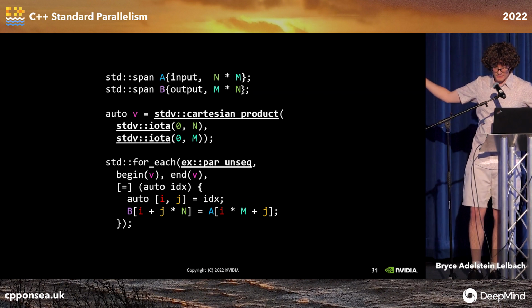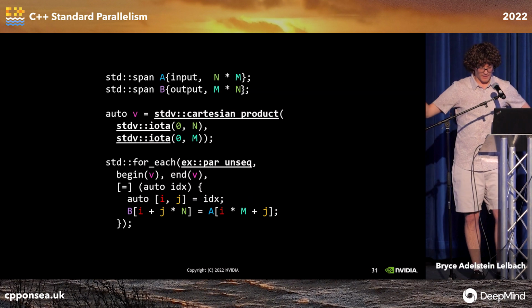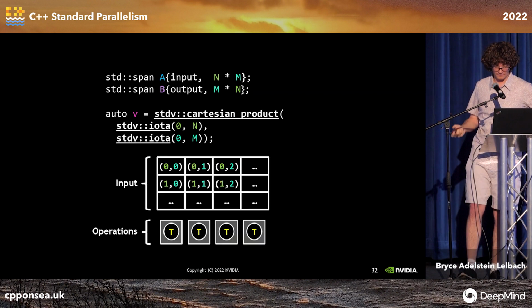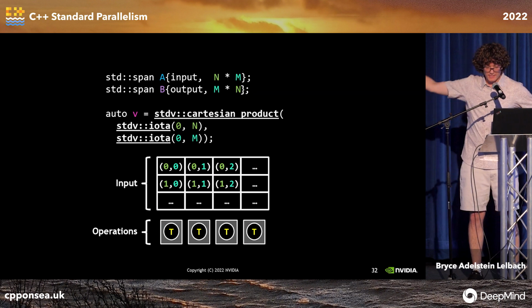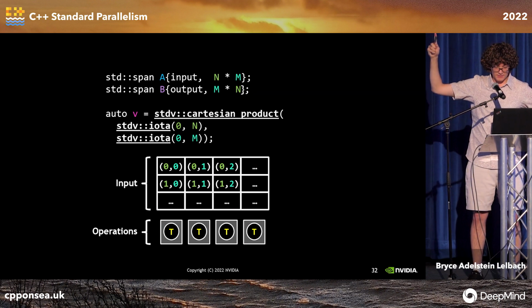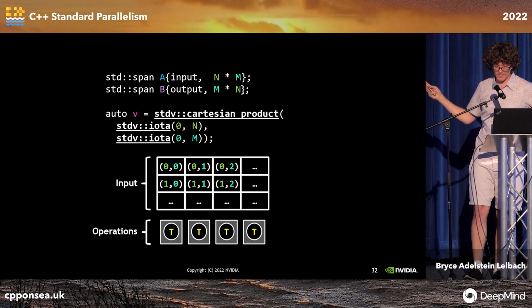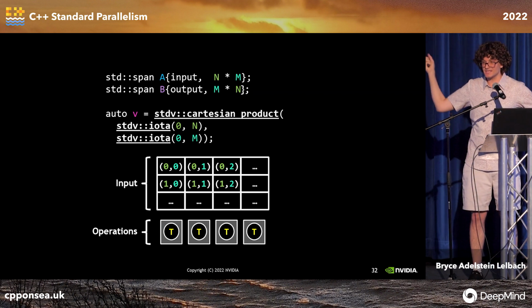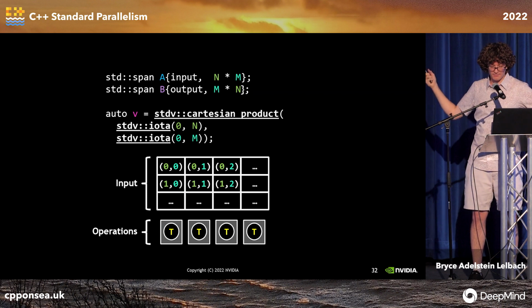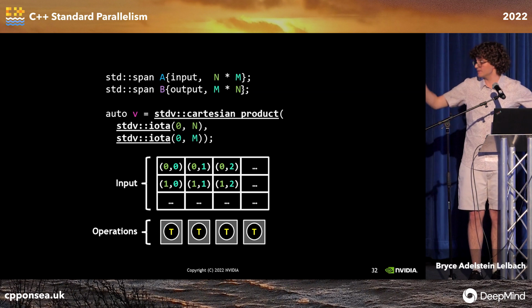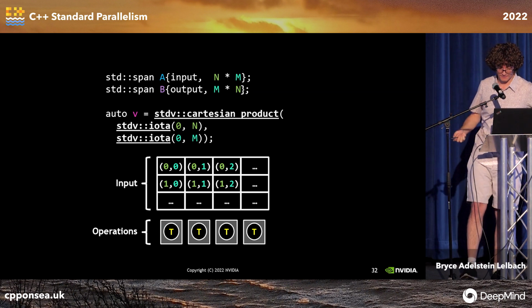And so here we're using this to write a pretty simple parallel matrix transpose using the C++17 parallel algorithms. So the range V here is going to produce the two element tuples from 0, 0 to n minus 1, m minus 1. And the iteration order here is going to be row major. The second index is going to be the contiguous one. We can change to column major by switching the order of arguments to Cartesian product and the order in which we unpack them from the Cartesian product sequence.